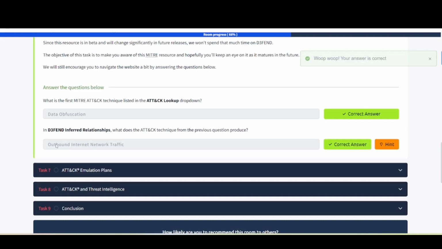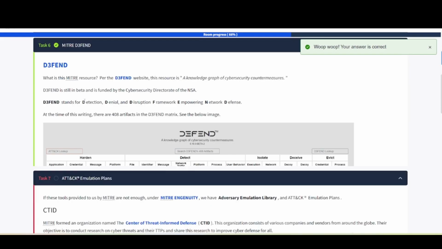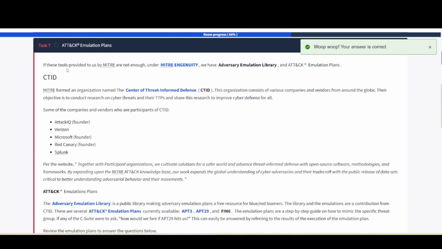Right, and that should complete that task. Task number 7, attack emulation plans. If these tools provided to us by MITRE are not enough under MITRE Ingenuity, we have the adversary emulation library and attack emulation plans, CTID.